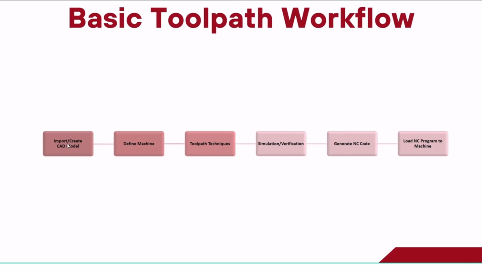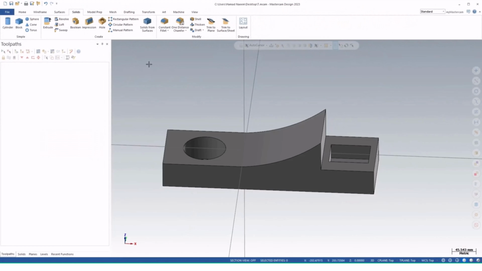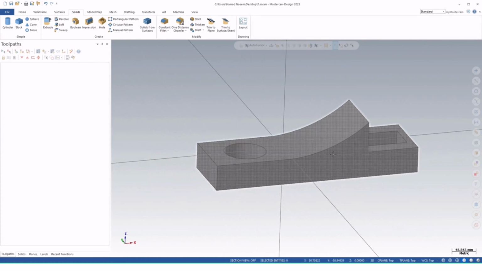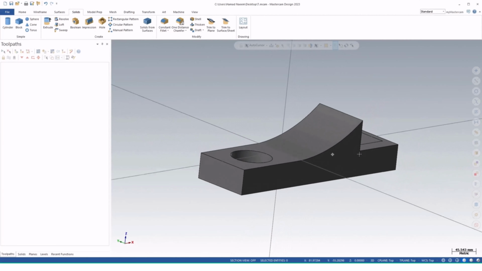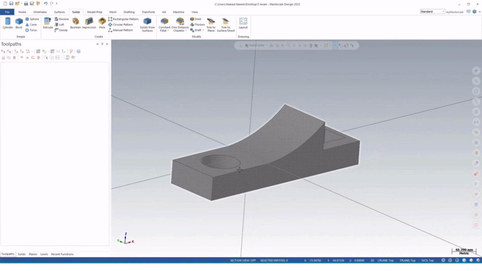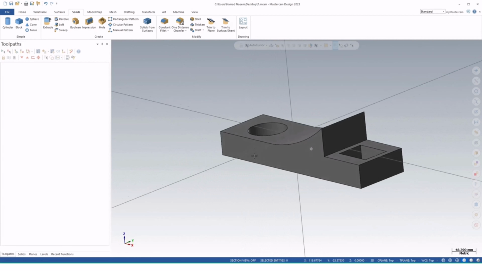As you know, the first thing is to import the model or create a model, then define the machine, then define the toolpath technique, simulation and verification, generate G code, and in the last step load the NC program to the machine. So now let's study more about the toolpaths. What you see on my screen is a 3D model. I just made it for examples, and we're going to apply 3D strategies or 3D toolpaths on this 3D model. So let's get to it.